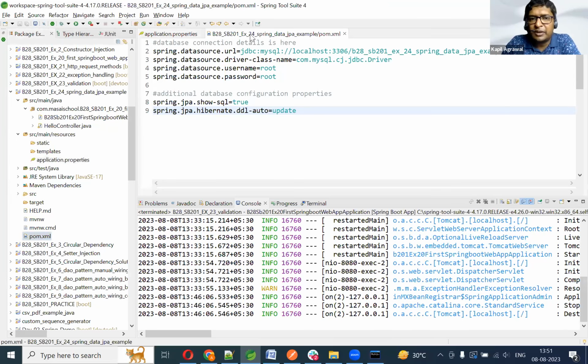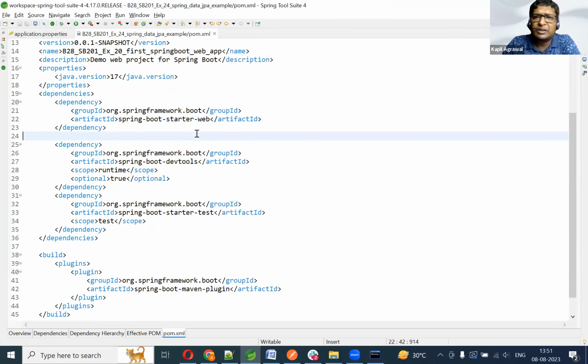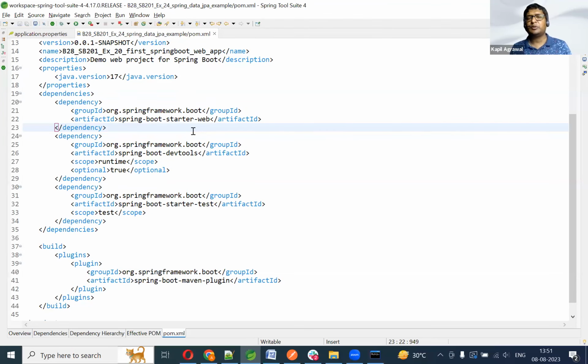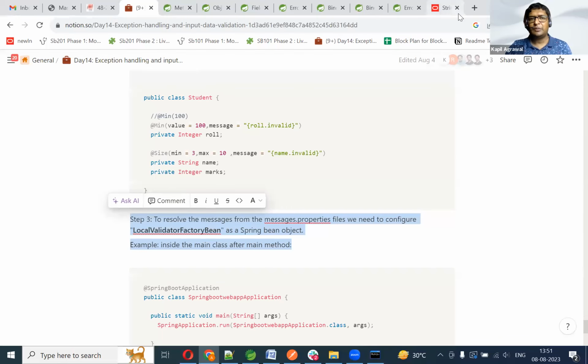If I'm talking about the dependencies, then definitely you have to add the 2 dependencies. This time the dev tool dependency, let it be as it is. The web dependency, let it be as it is, no problem, because I will use it to create the REST controller. Then I wanted to add one more dependency. The name of the dependency is called the Spring Data JPA dependency.